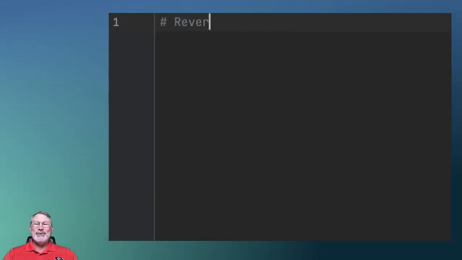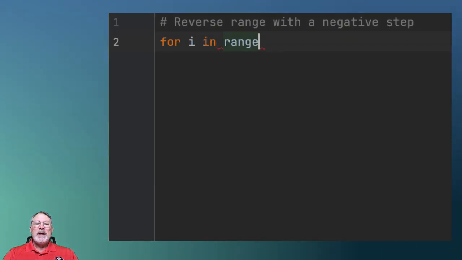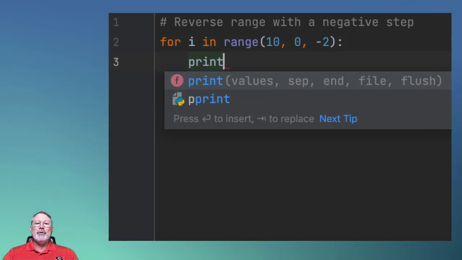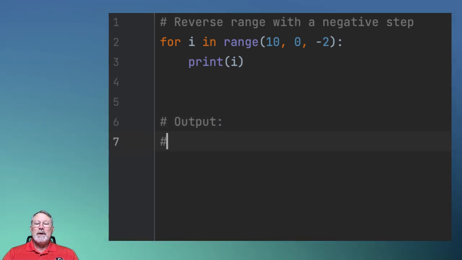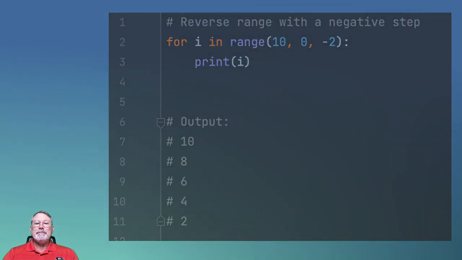Hi, Python enthusiasts. Today, we're diving into the range function, a fundamental tool for generating sequences of numbers in Python. Whether you're writing loops or creating numeric sequences, range is a must-know function. By the end of this video, you'll understand how it works, when to use it, and how to make the most of its features. Let's get started.